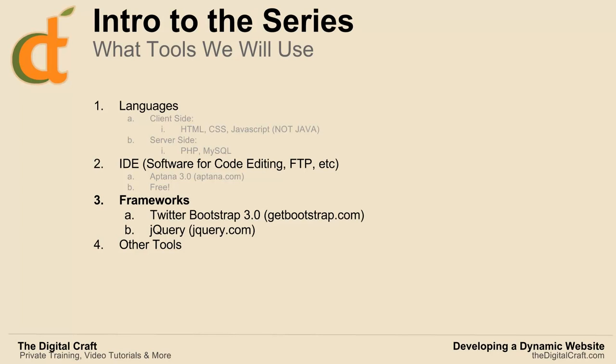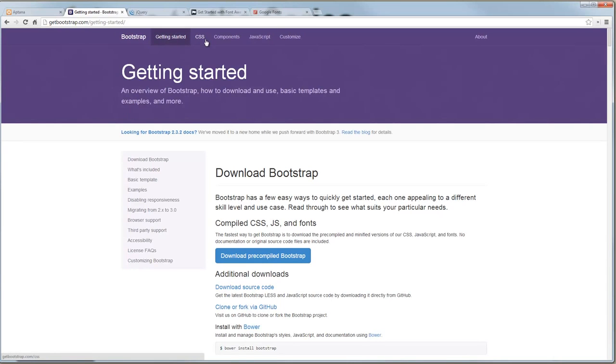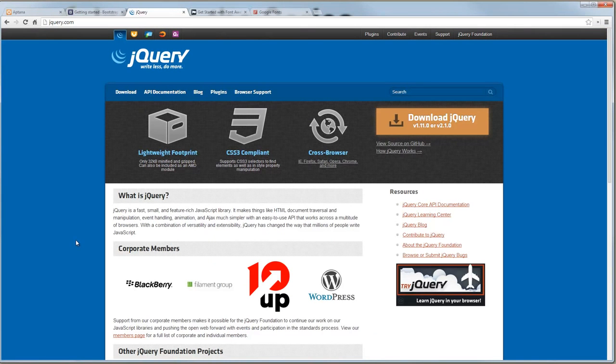And then there's jQuery, which is written to make JavaScript a lot easier to write. A lot of times you can get what might take a whole page of code done in a line or two. Twitter's Bootstrap can be downloaded at getbootstrap.com, where they have full documentation on the framework, and we'll be referring back to this here and there throughout the series. jQuery's framework can be found at jQuery.com, and there's a ton of documentation here for it. We'll be using that as well.